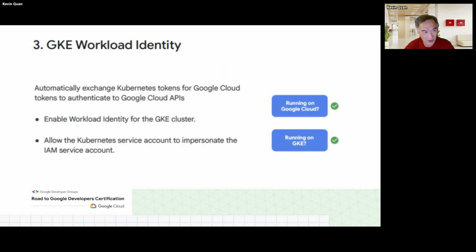The GKE workload identity is also configured in IAM. So you have to enable workload identity for the GKE cluster. Let's say your GKE cluster needs to access Cloud SQL, right? You have to set up the permissions and everything for GKE services to access Cloud SQL. So basically, it impersonates a service account to access this Cloud SQL.